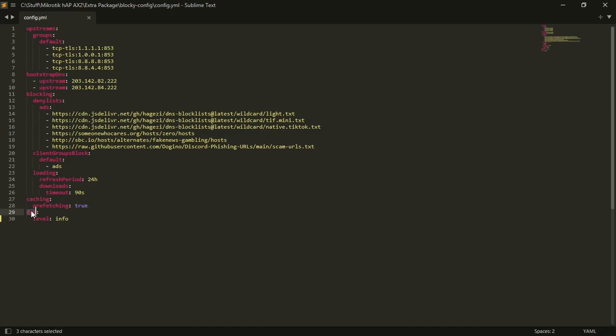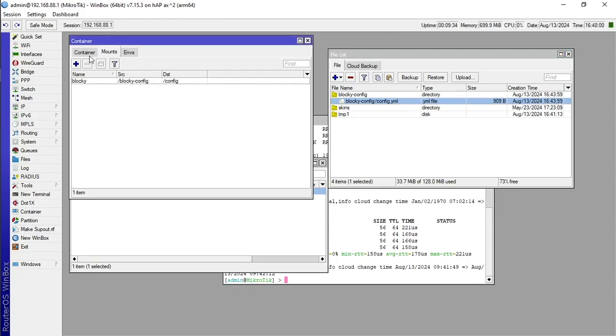And for the log, for now I'm using info. This way we can get some information when we start it, but later on after we are done setting up, we change this to error, so we only see error messages. Now we proceed with creating the container.